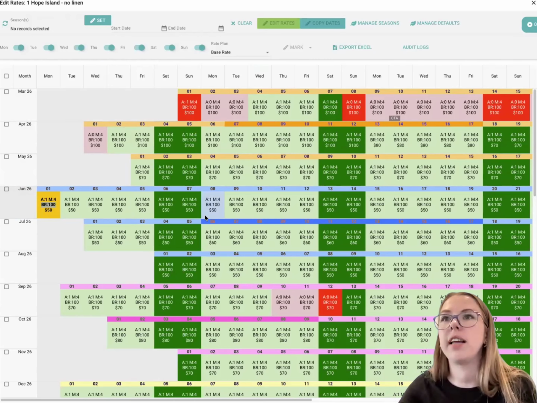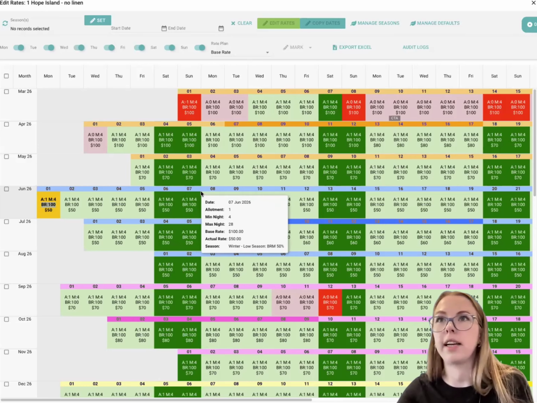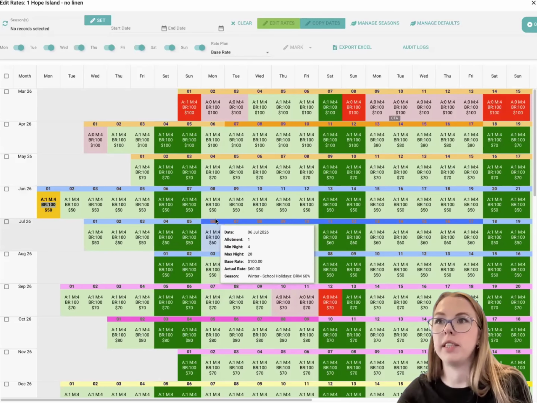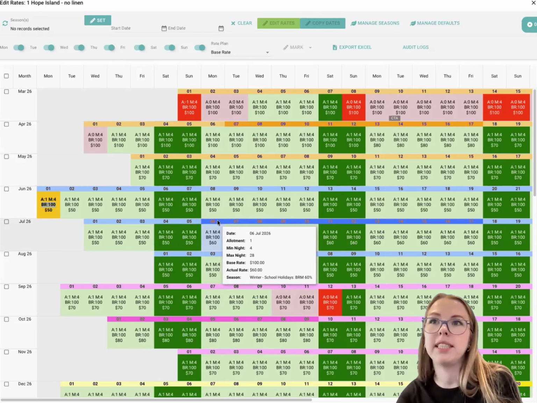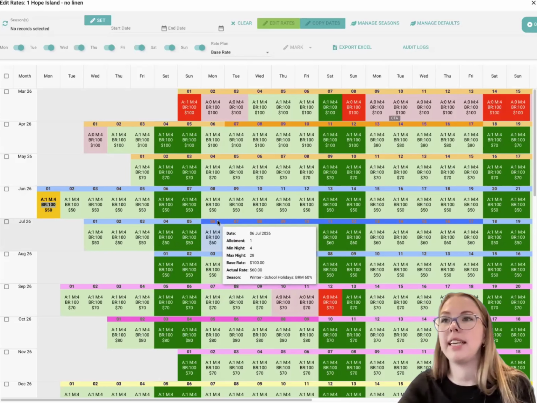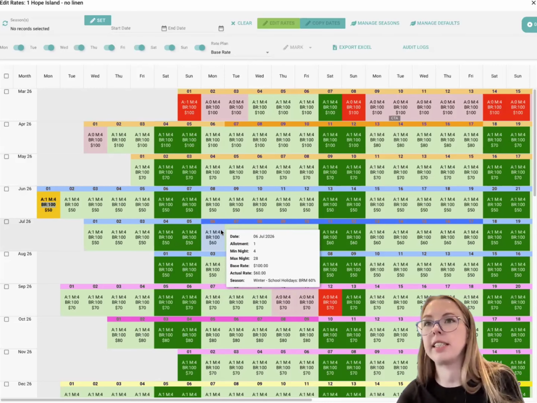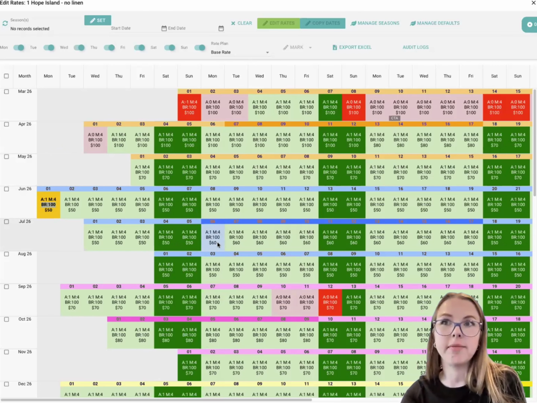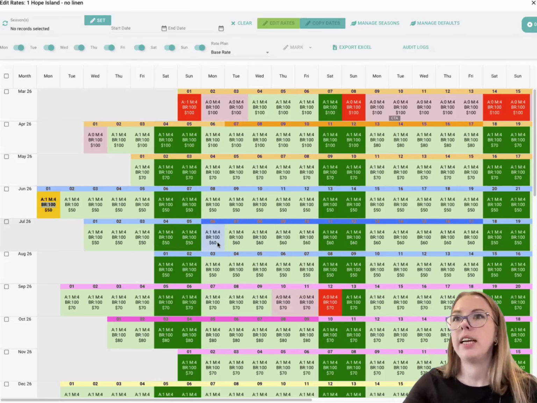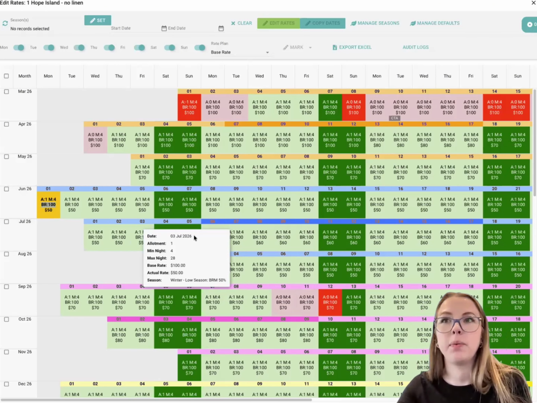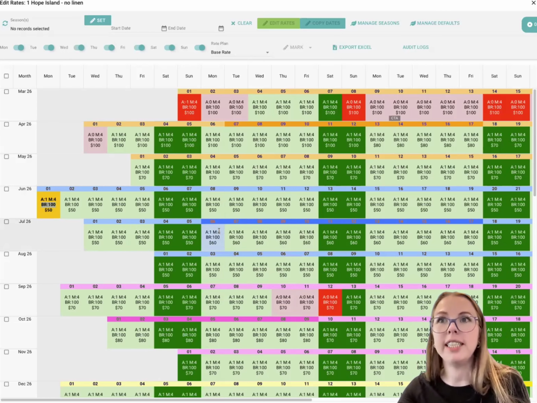You will see some of our other seasons, indicated by the color. If I take a look at my winter school holidays, for example, which is this dark blue, it's actually been set as a 60% multiplier for that season. So the rate has gone to $60 instead. So that's how that works, how it shows on your rate grid.